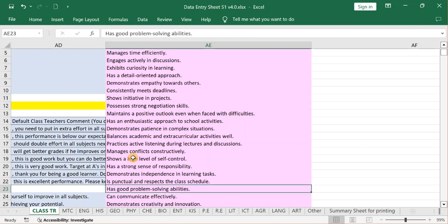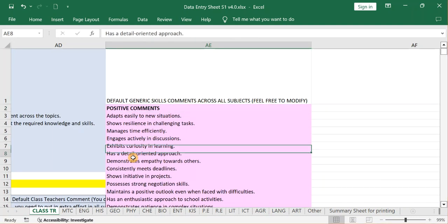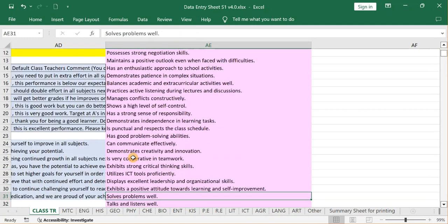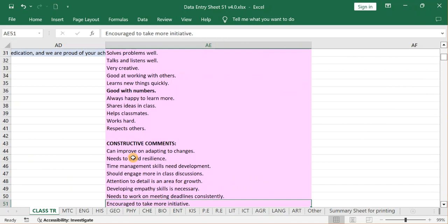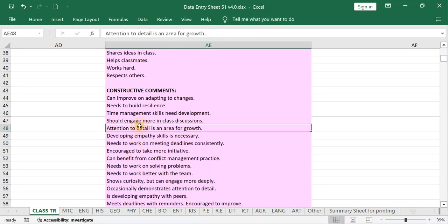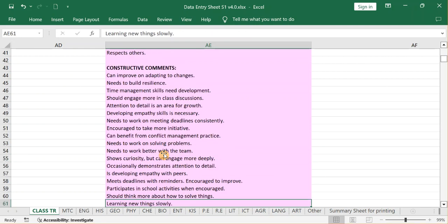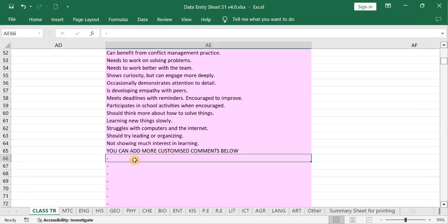So some teachers never knew what generic skills are and how to comment about them. So we have put here sample comments, positive comments, and also constructive comments for those who are weak, can improve, or need to improve on time management, and others. So all these comments here, you can add your own also. You can add some other comments as you desire in line with generic skills.